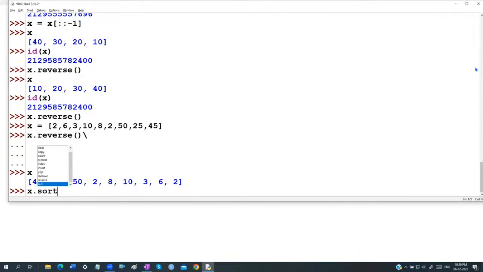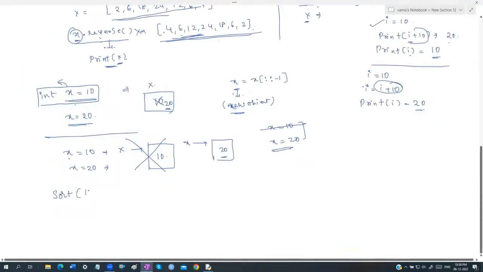Sort takes one simple option. Sorting is also in place only. It takes an order, which is a parameter called reverse, equal to true or false. Reverse is false means ascending order. Reverse equal to true means descending order. Sorry, I misspoke earlier: reverse equal to true means a descending order, and reverse equal to false means an ascending order.